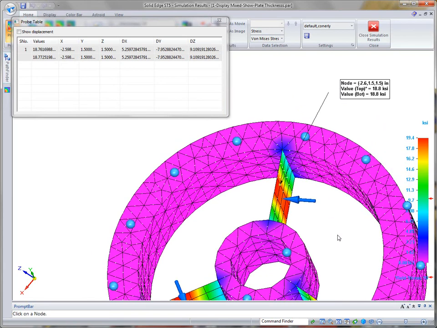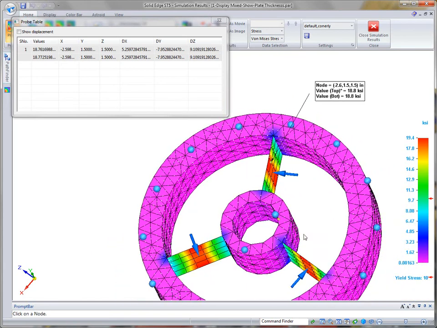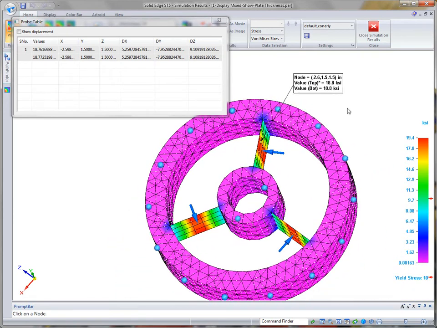So these are some nice new things on the results side, as well as showing the plate thickness, and hopefully you'll enjoy this addition to ST5 simulation.